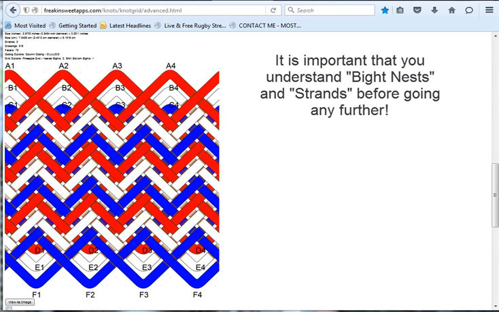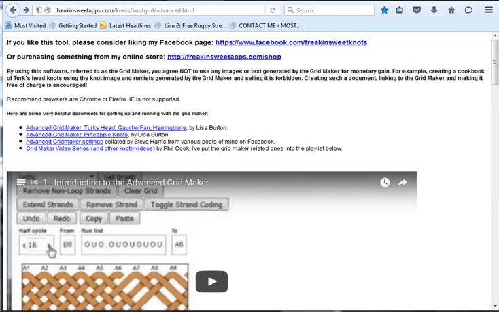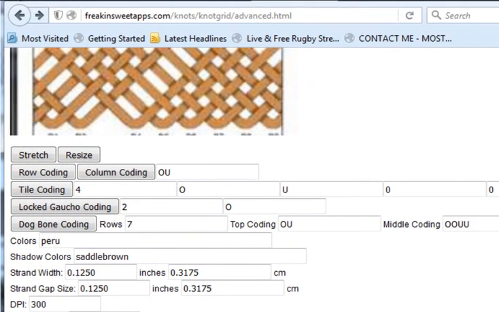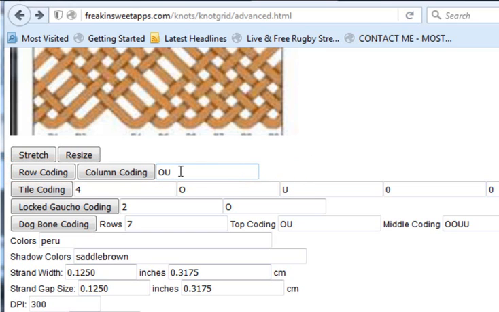Let's see how I came up with this pineapple knot design then. I've reset the Advanced Gridmaker page, so I'm starting from scratch. We scroll down. I'm using 3 strands, so for my pineapple knot I need 6 entries in this coding row. I need 3 overs and 3 unders. If you remember, I normally start with an over, put as many unders as I need, and that will be 3, and finish off with the rest of the overs that I need. So that's 3 overs and 3 unders in total.